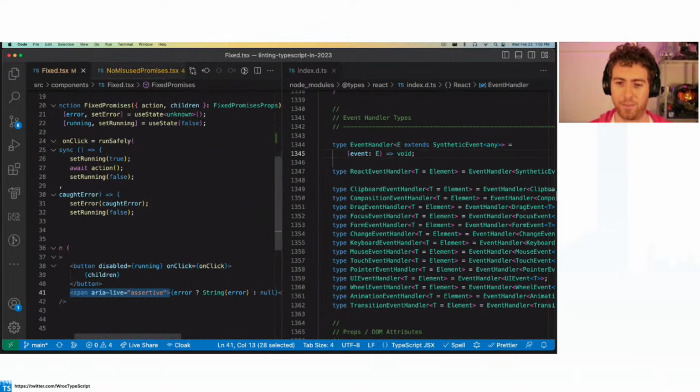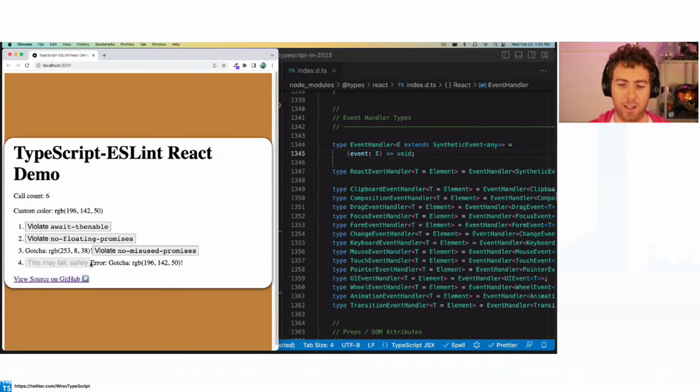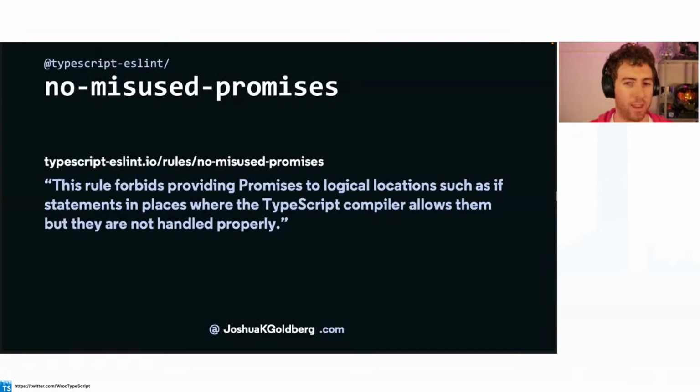And now if we go back to the demo, aha, this "may fail safely" does in fact fail safely. It does allow the button to be re-enabled after it is throwing an error. Cool. That's all the demo code I wanted to show you.